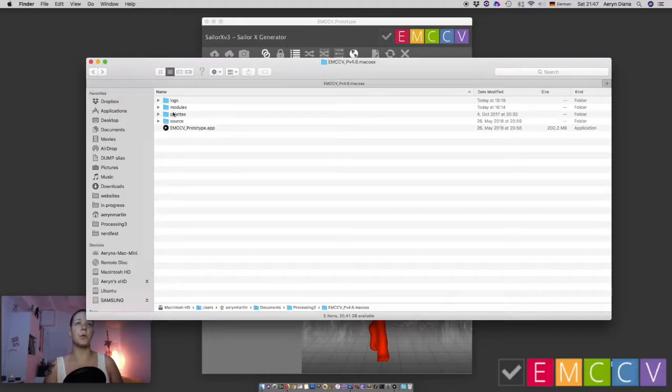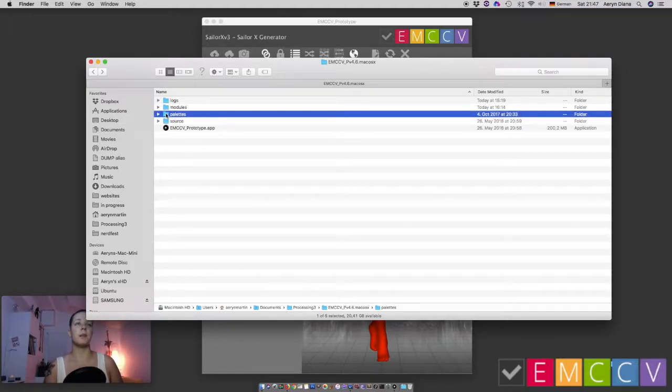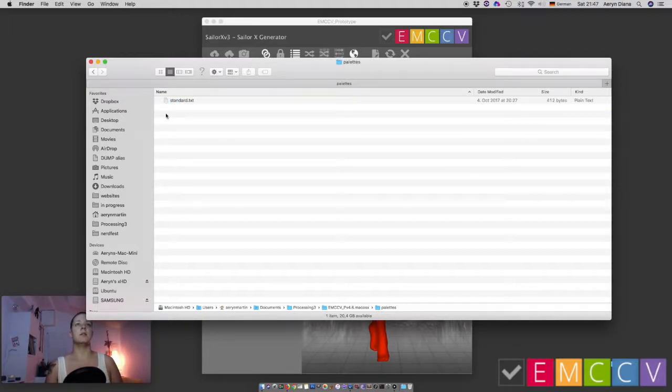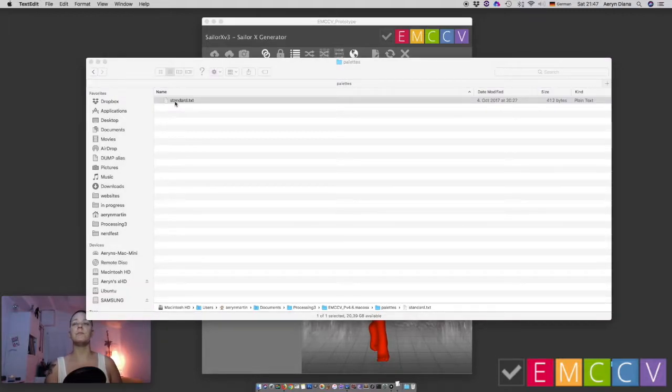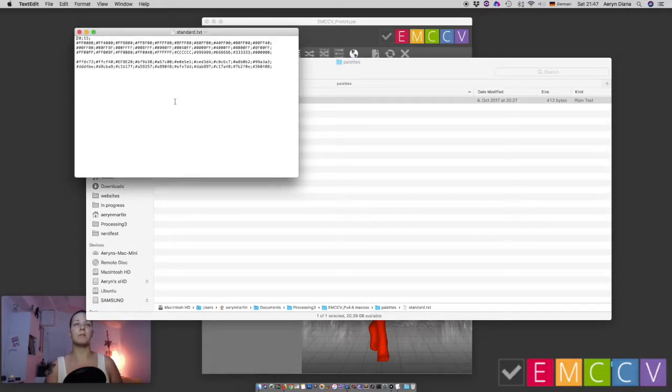And there's a folder called palettes, multiple, plural, because in the future I'll support multiple palettes, but not right now. So I'll open that, and here you'll find a file called standard.txt. I'll open that. Wait till it loads. Here we go.